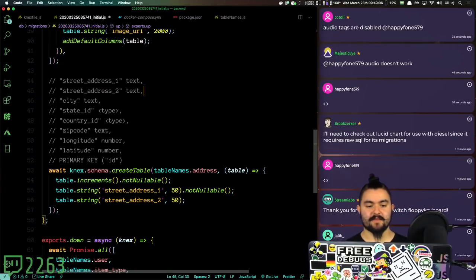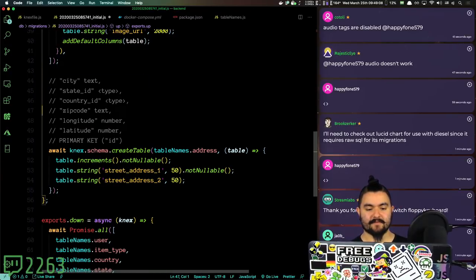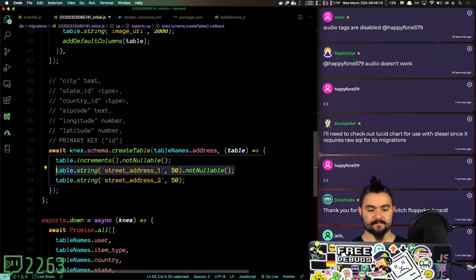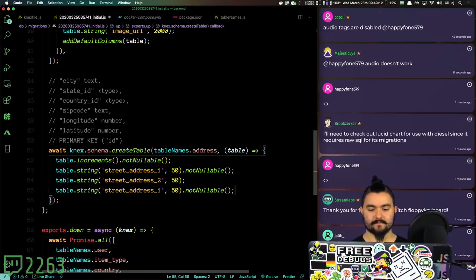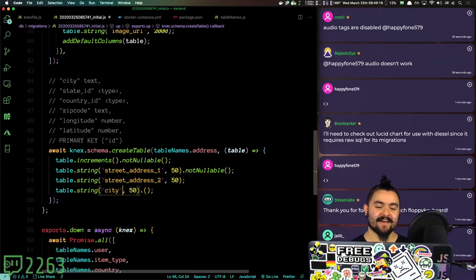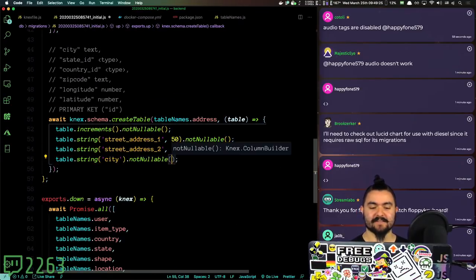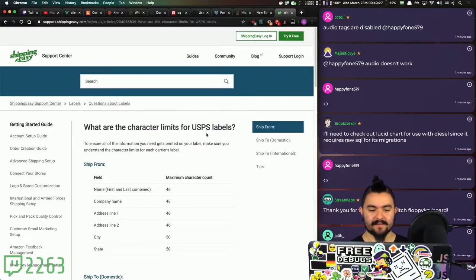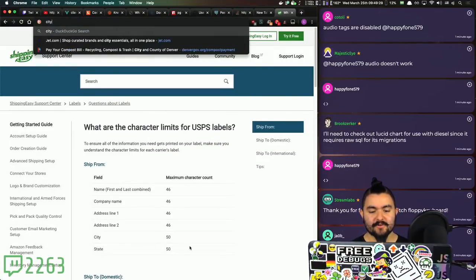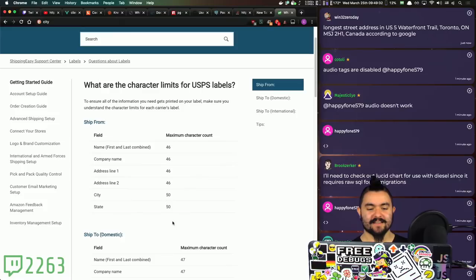Okay, so we have the addresses. We have the city. That's the wrong thing. So the column name is city. We'll have to figure out again what's the maximum possible length of a city name. We'll make this not nullable because it must have a city. It looks like for USPS, the city maximum character count is 50.